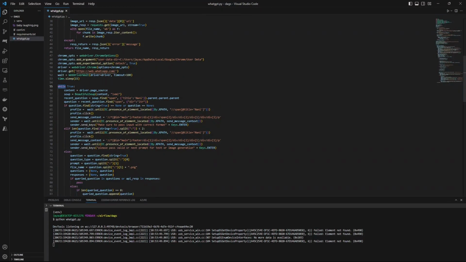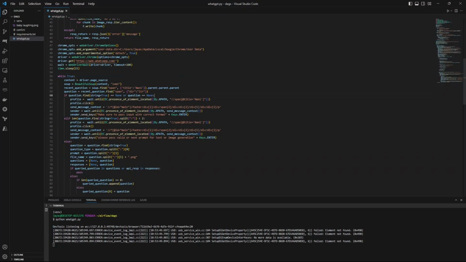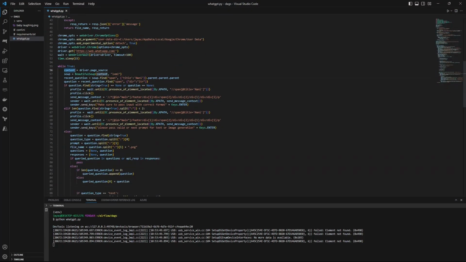If you guys are deploying this in web, feel free to use Amazon's triggers or Lambda triggers and do your bidding. So first thing I'm doing is getting the page source from the driver. This will give us all the HTML content, and I'm using BeautifulSoup with lxml to get the HTML into a queryable format.